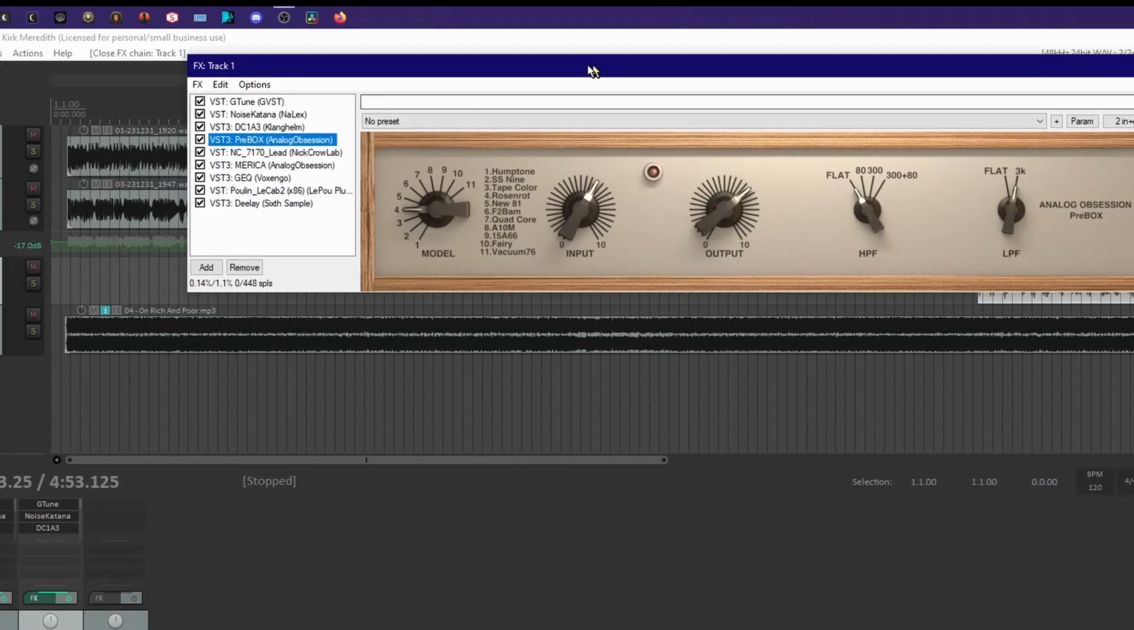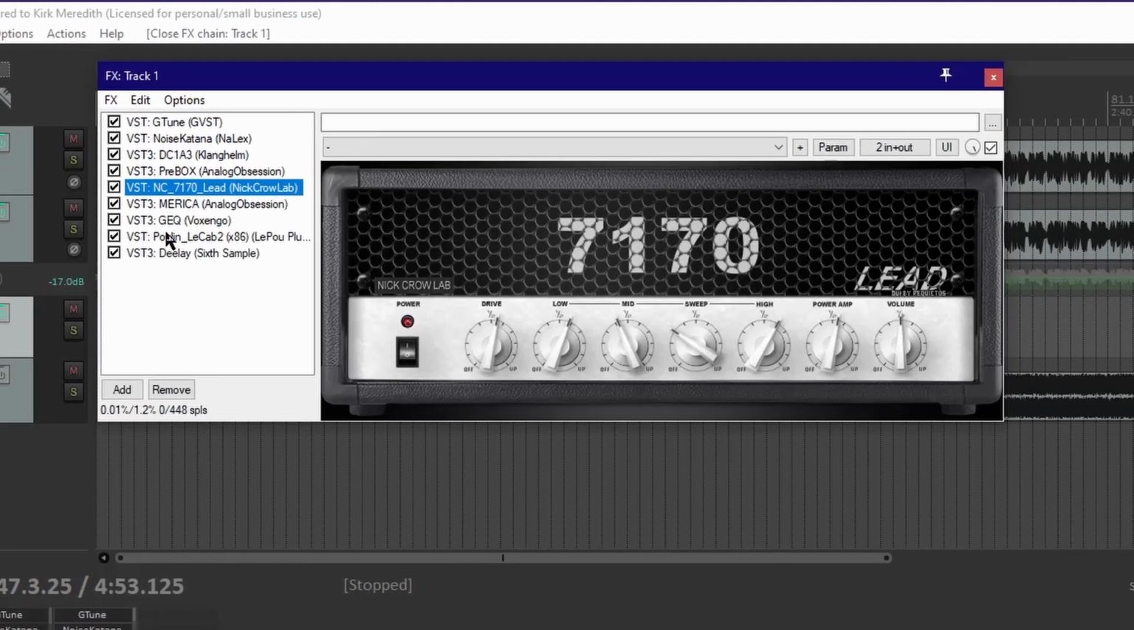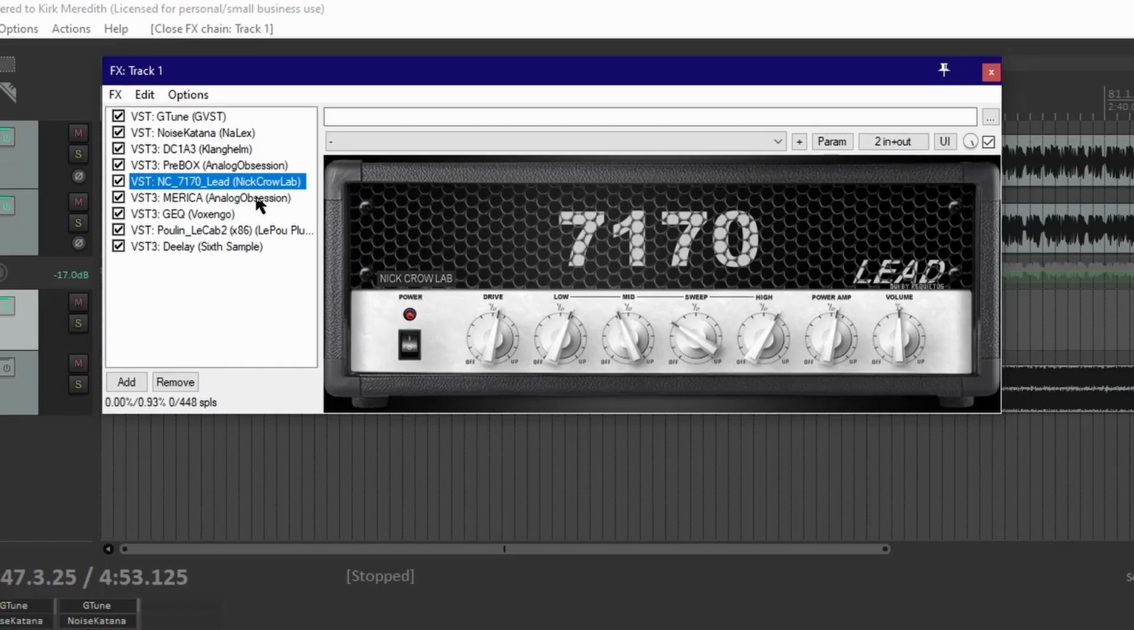You get this guy here, which is kind of a mic pre type of deal as well. Then this nice free amp, which sounds pretty great. Gotta say, the NickCrowLab's 7170 is a very ballsy, thrusting kind of amp. It's good. Right after that, I'm not using any kind of sonic maximizer or exciter plug-in, but I do want to crisp things up and tighten things up a bit.